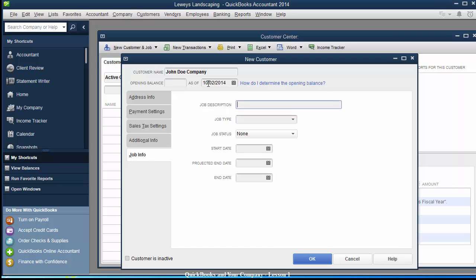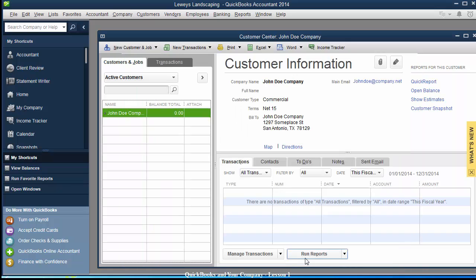We can go down to the job info. Right now, we're not going to get into jobs. We will get into jobs as we progress. We're going to keep it very simple to start. So tell it okay.